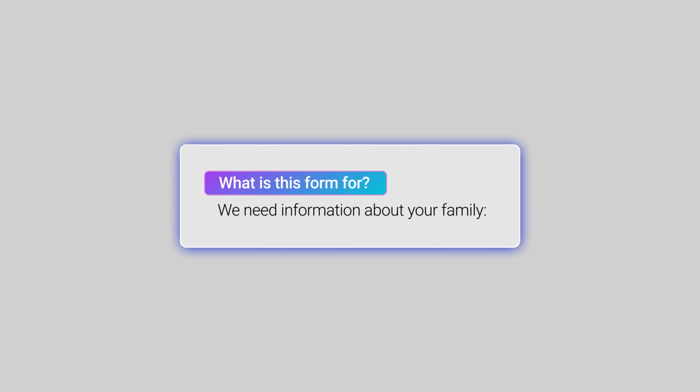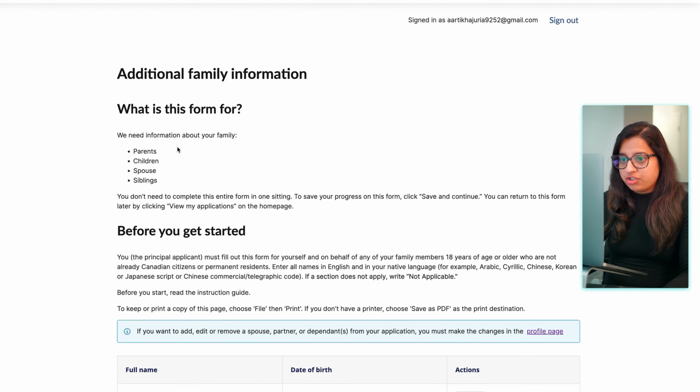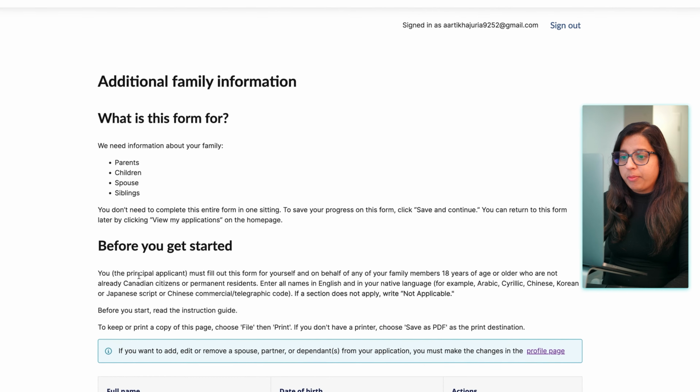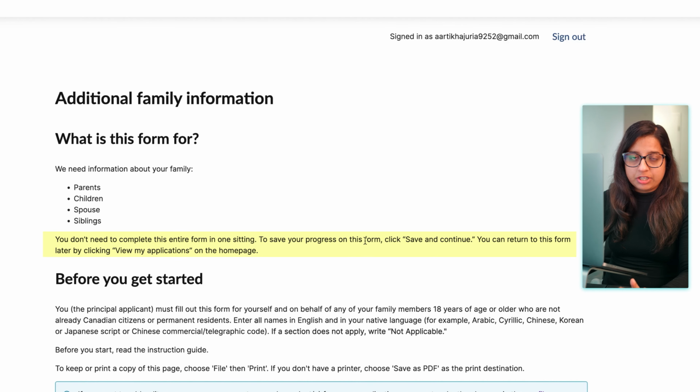Now let's understand what this form is and who needs to fill it out. Here in the instructions, we see what this form is for and what to know before you get started. We need information about your family: your parents, children, spouse and siblings. You don't need to complete this entire form in one sitting. To save your progress on this form, click save and continue. You can do it in multiple settings here as well.